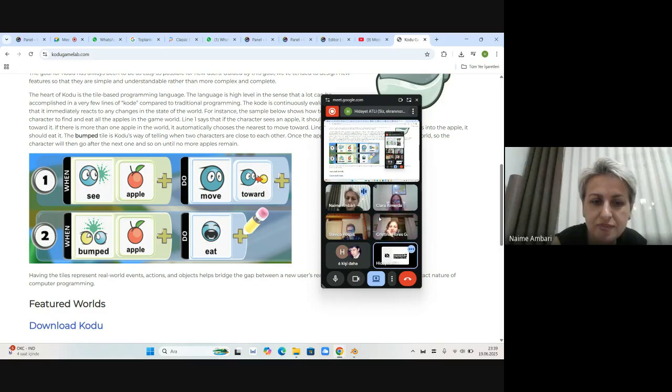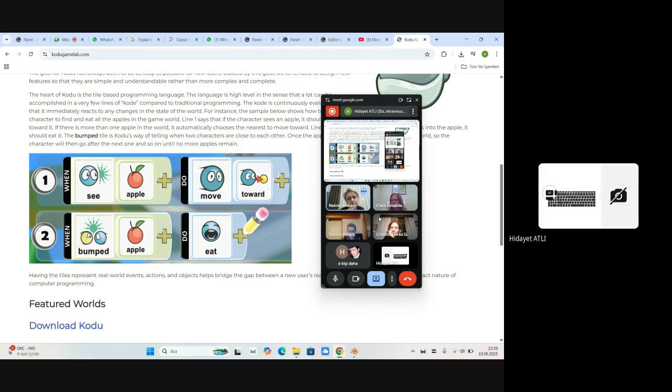Maybe some of the other partners know some other applications that we can use also for creating the rooms. If you know, why not?